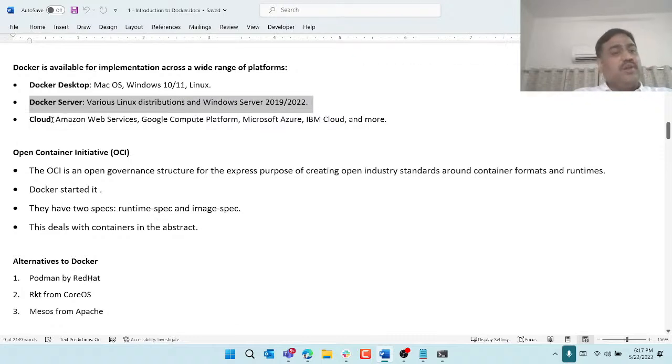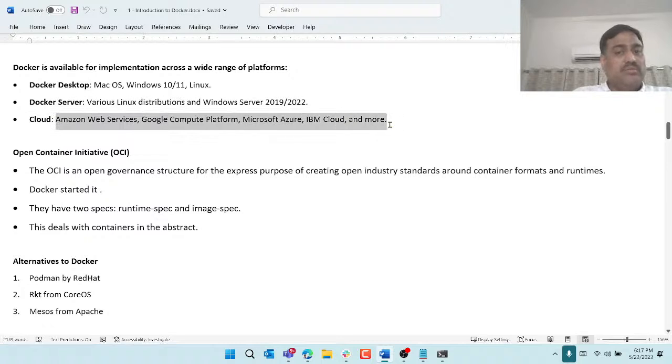Beauty is today, if you're working with some cloud, maybe Amazon AWS or Google GCP or Microsoft Azure or IBM or any other popular cloud, you will see that Docker is provided there also as a service. And most of the time it is platform as a service.